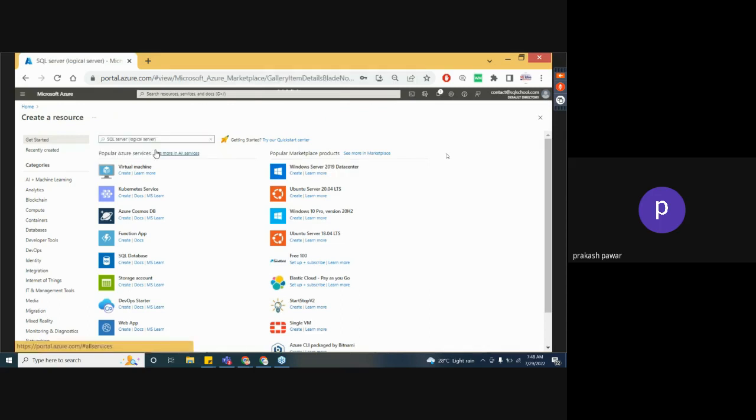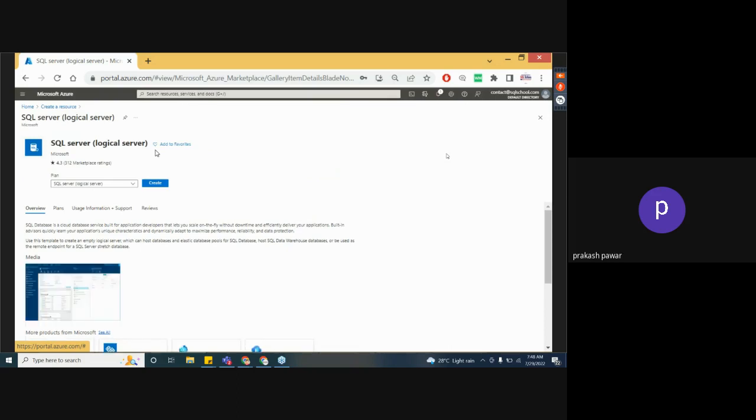The other one is called virtual machine. SQL Server, logical server, SQL Server on virtual machine. There are two ways, and a third one, managed instance. For now, logical SQL Server. This is required for data warehouse activity. Click on create.